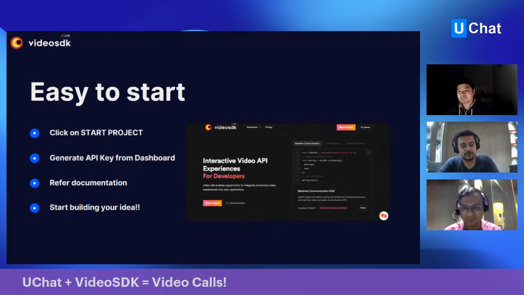So here we go. You can easily start things. All you need to do is go on our website, click on the start project button, generate your API key and secret, enter it on your UChat dashboard, and boom, you can directly start the video calling function in your chatbot. So that's a very easy thing.